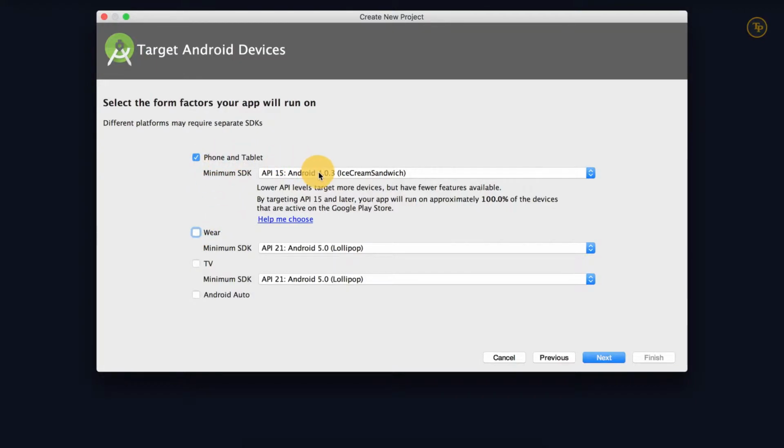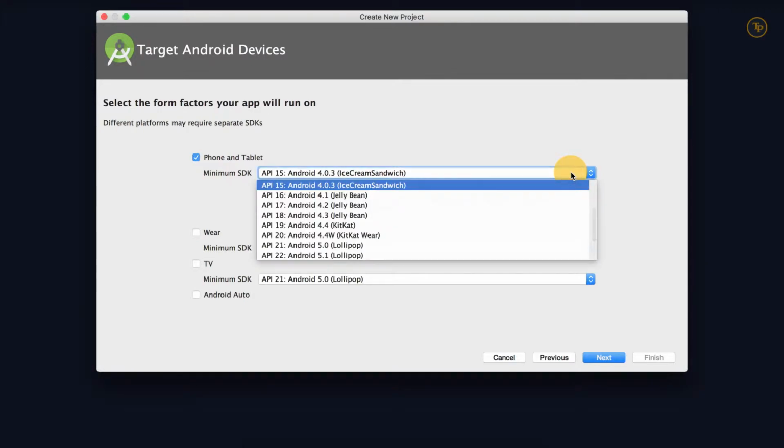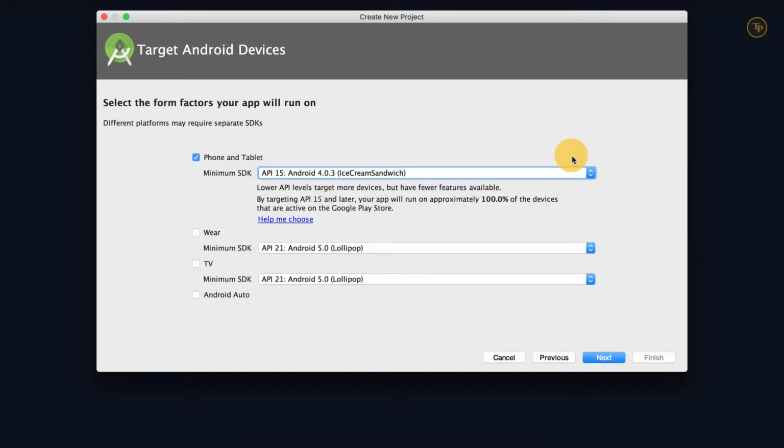Apart from types of devices, you will also have to provide minimum SDK. Here by default API 15 is selected, which is Android version 4.0.3 Ice Cream Sandwich. It means the Android application which you are going to create will run only on those devices which run on Android version 4.0.3 and above. If you choose API level 15, then your app won't run on devices which have lower API level than 15. In my previous tutorial, History of Android, I had explained API level in great detail. If you don't know what is API level, then please watch my previous tutorial. Link for the video is given in the description below, please check it out.